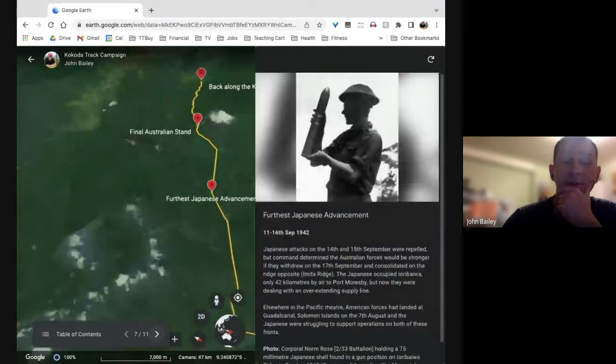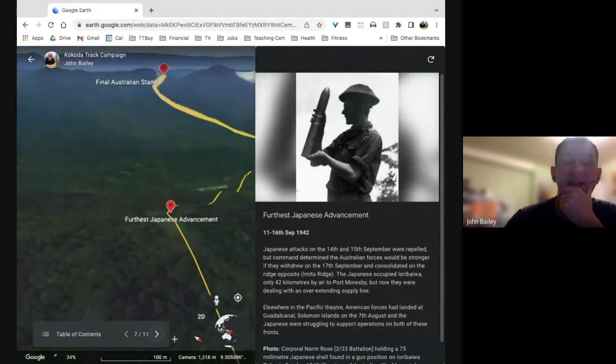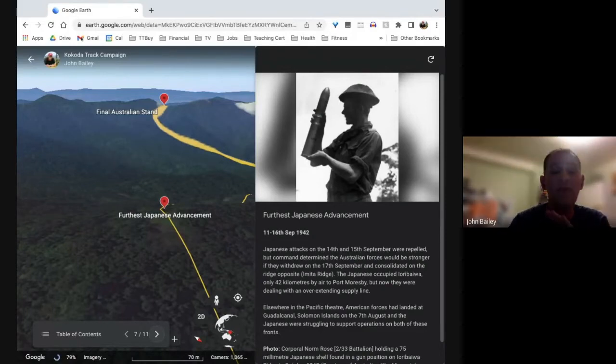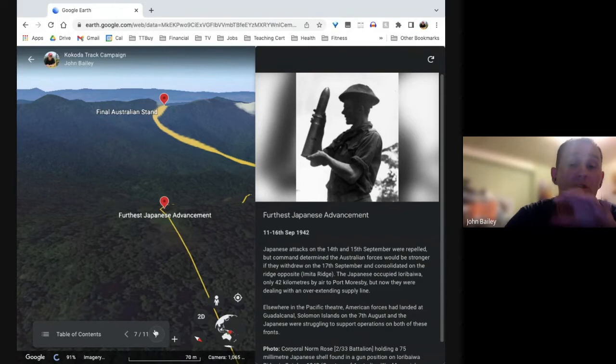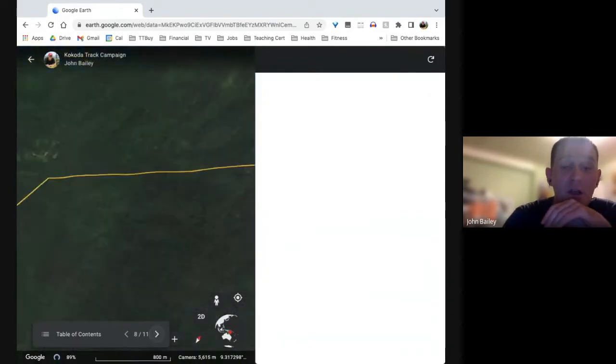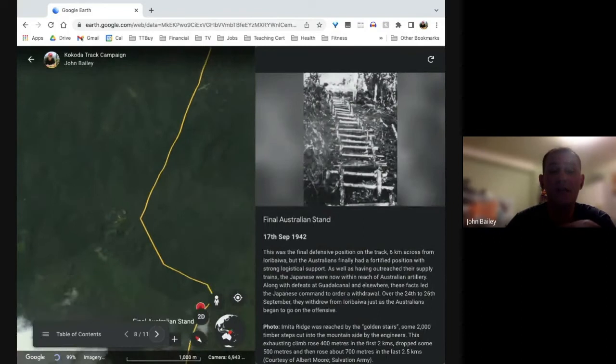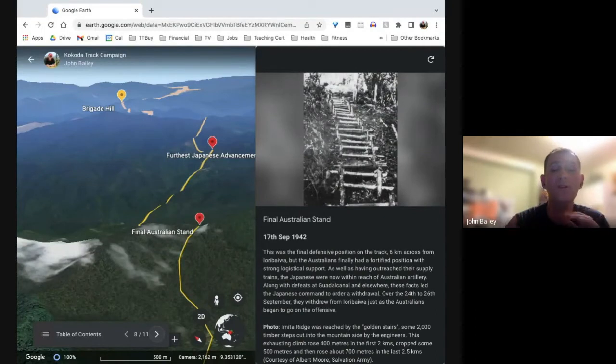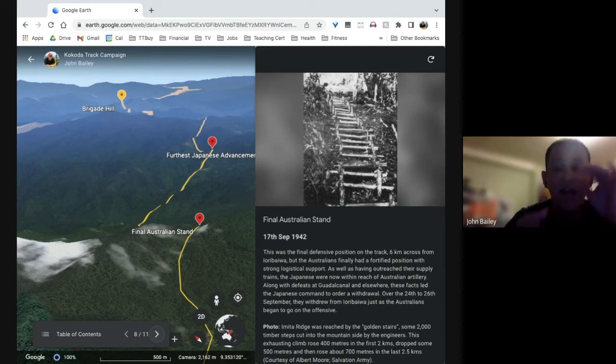So now we're going to move on. And now again, we're using this viewpoint to show where the Japanese advanced to. And I very deliberately now, I'm looking further down the track. But in the stop after this, I'm turning around 180 degrees and showing where the final Australian stand was. So what I'm trying to do there is show the furthest Japanese advancement, their view of where the Australians were, the Australian final stand, their view of where the Japanese were. So it, again, gives you some perspective of what was going on here.